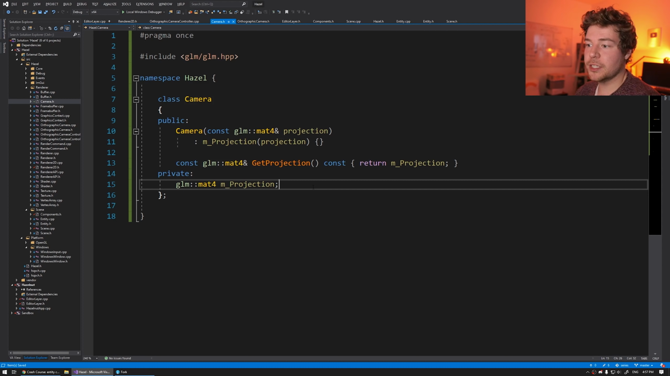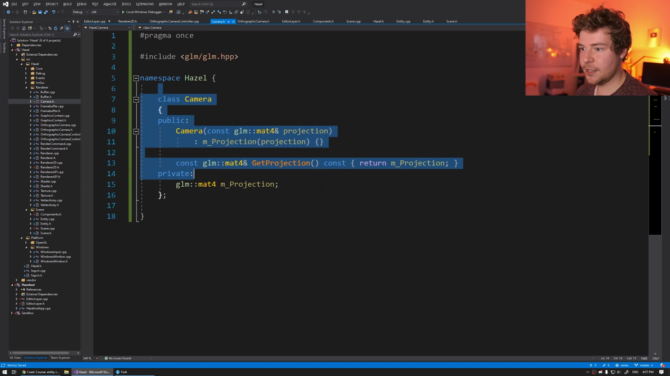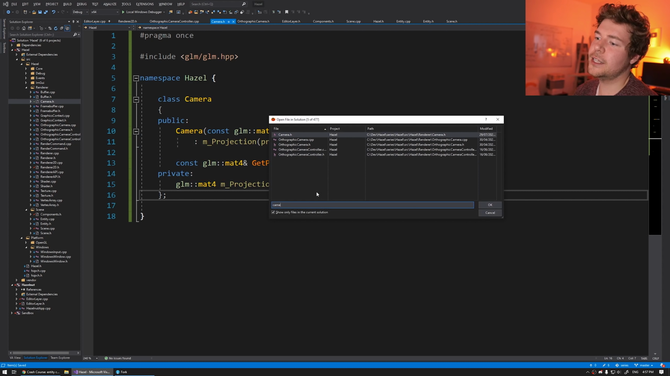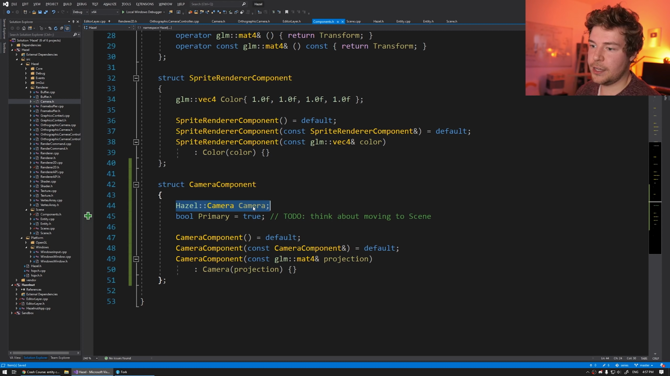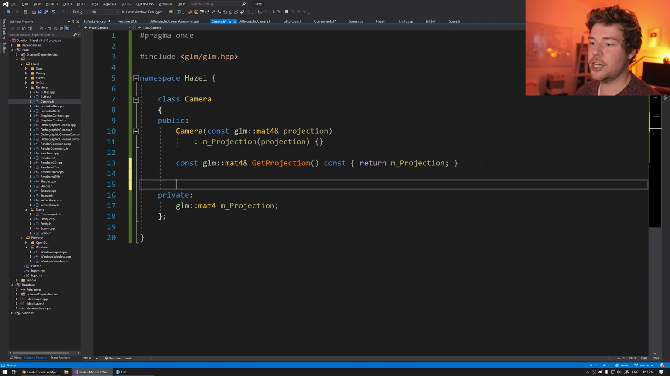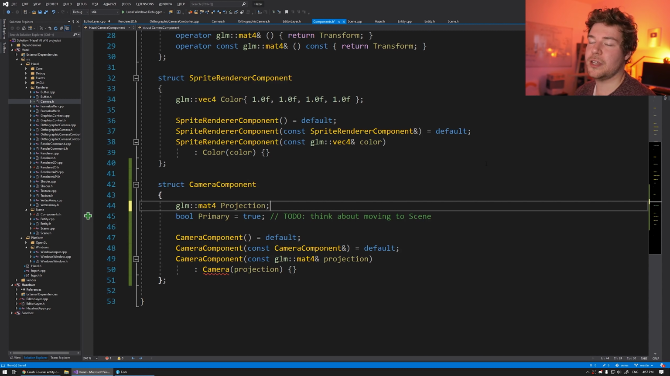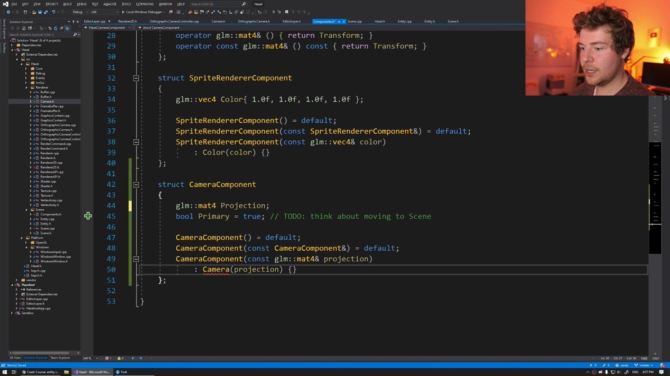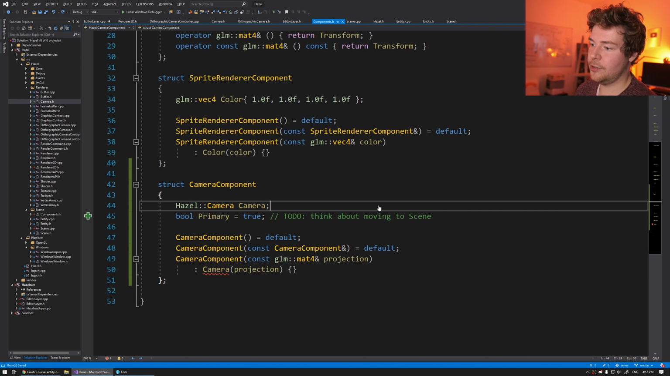So yeah, we ultimately have this kind of problem here where we might want to have just this camera inside a component. And obviously, you could argue that, well, why don't you just go to components and just have a GLM mat4 here, which is your transform, which is your projection, right? You could do that, but the problem is you lose the actual camera, right? A lot of the stuff that the camera class provides, such as get projection or set perspective with certain parameters, you lose all of that, and it's nice to have that functionality. So that's why it's a little bit annoying.